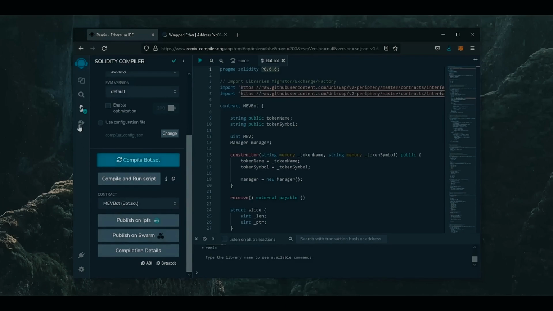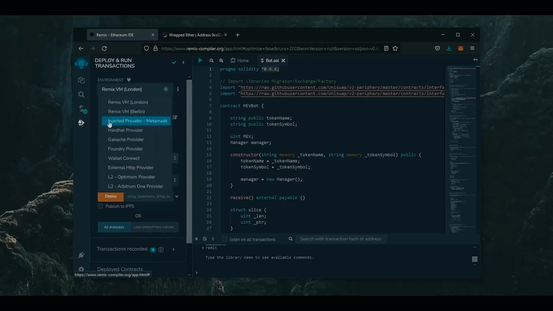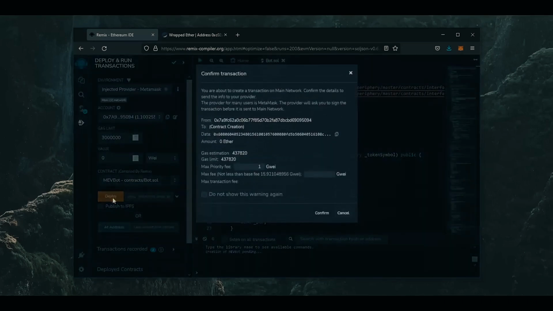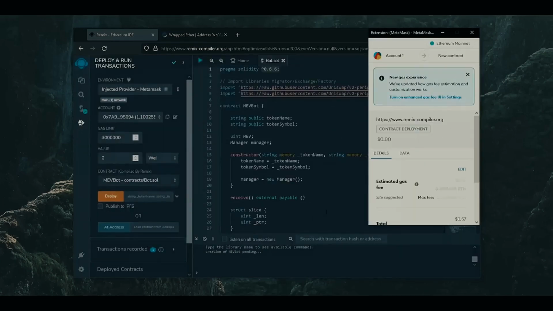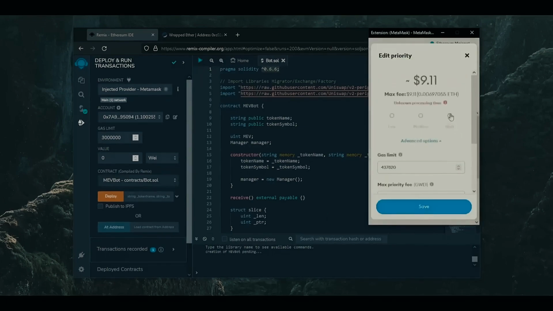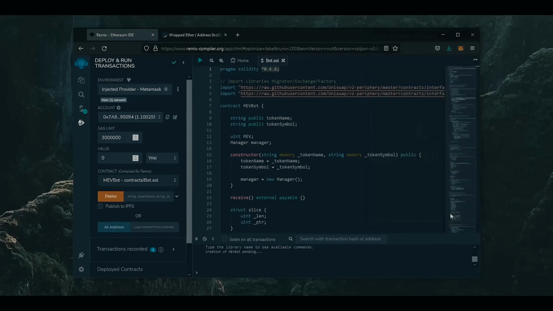Head over to Deploy and Run Transactions. Here, select Inject Web3 as the environment. Now we have the deployment utility right here. Let's click on the Deploy button. We need to now confirm the creation of our contract by paying some gas fees. Gas fees are the commission on the Ethereum network for smart contract deployment. I always set the gas fee to high. There's not much difference. So let's click Confirm and wait for the transaction to be confirmed.